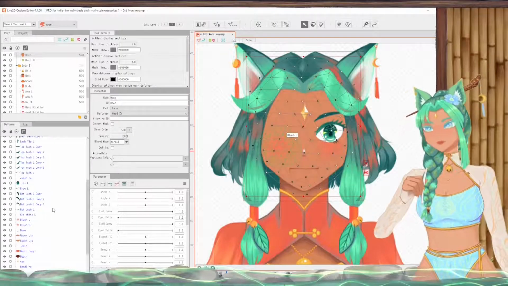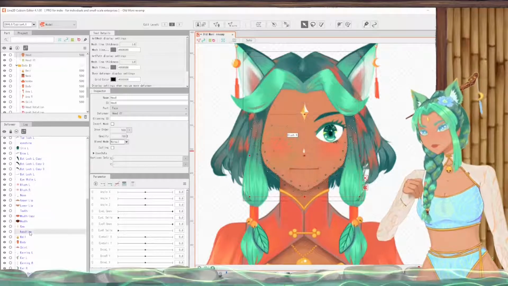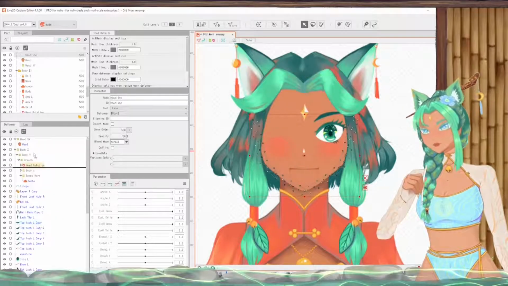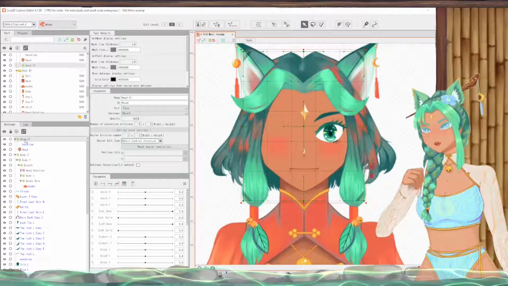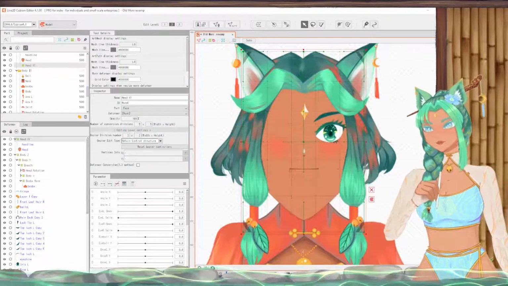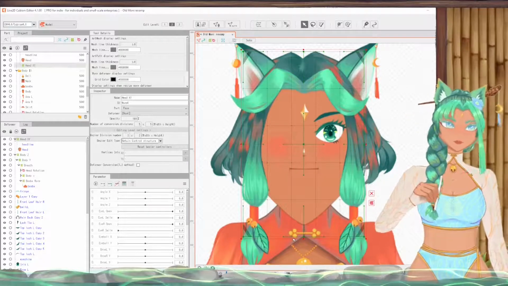You can also have multiple parts within a deformer. Say I want my head and also the line part of my head in head XY. I can click that, just drag it in there, and now it's in there. So now I can move both at the same time.